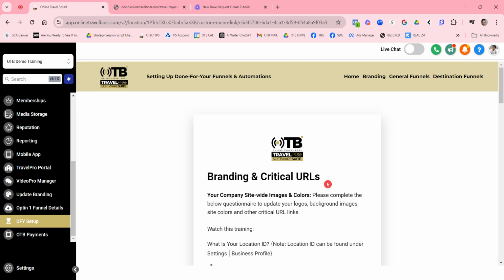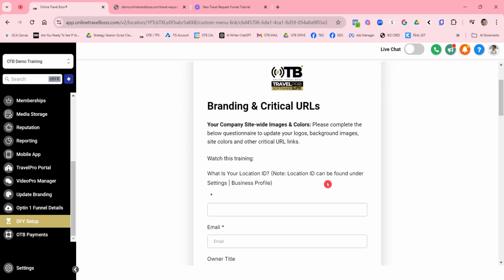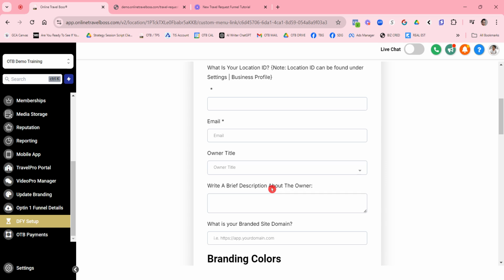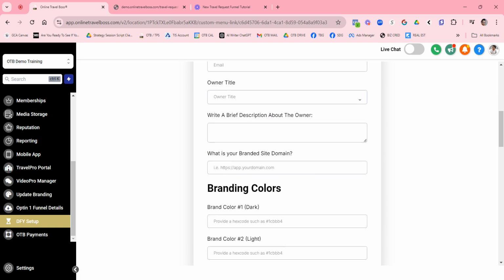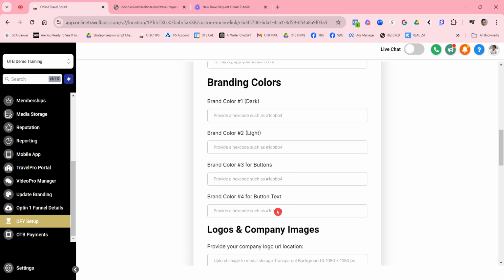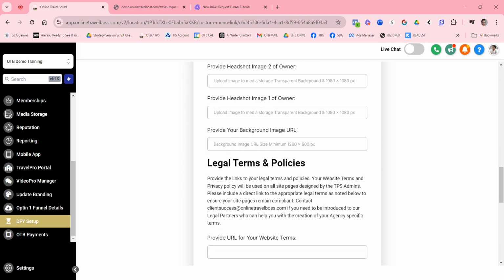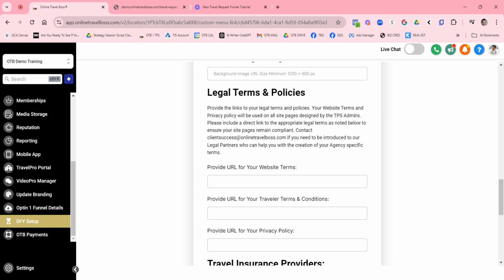which will take you to the branding and critical URL form. This form is going to be the form that you use to update your title that you want shown on any of the funnels that we build for you, a brief description about yourself, your branded site domain, your colors that you want to use. You'll need at least 2 colors, a dark and a light color, for contrast. And then we'll also get your URLs that you'll be using in any of your legal terms and policies and insurance providers. And I'll show you how to get and where you can get all of that information.